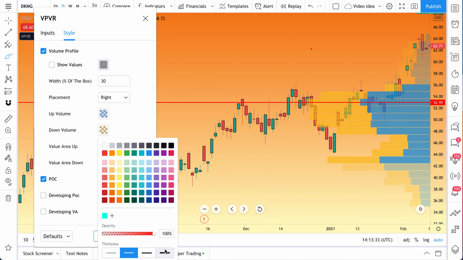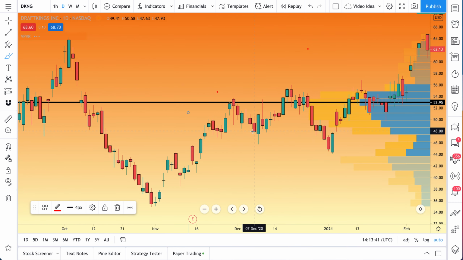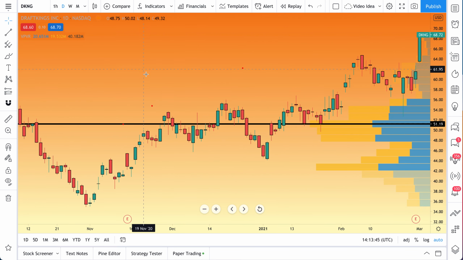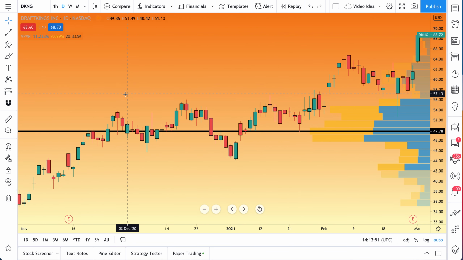Let's really make this obvious, by the way, so you just cannot miss the point of control. There it is. This is the point of control. The point of control is the point on the chart where the most trading volume happened. We have some, there we go, just delete those dots we had. So the point of control is where the most trading volume happened.